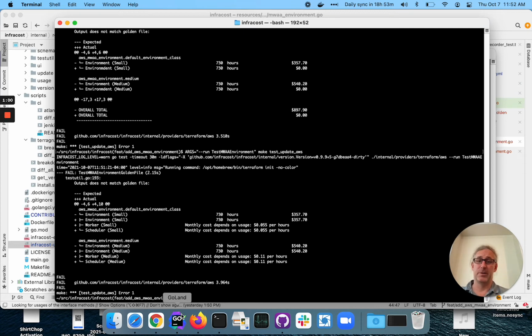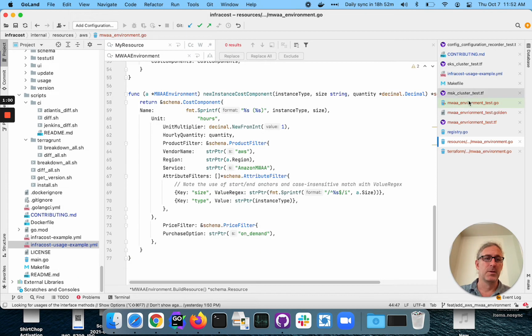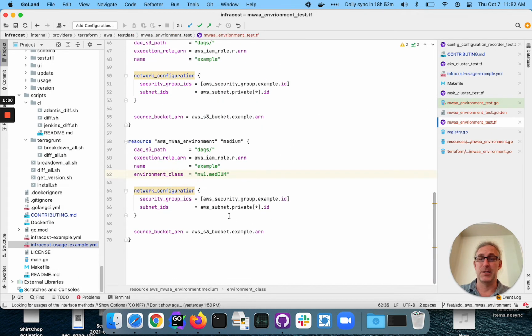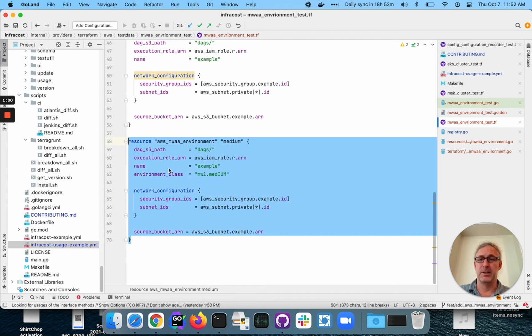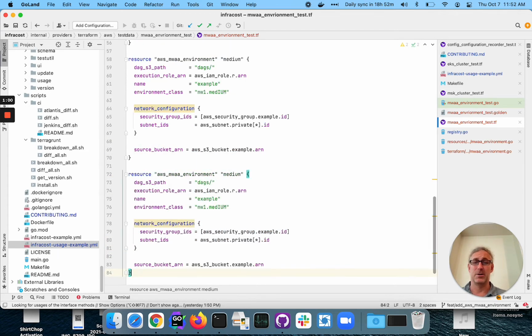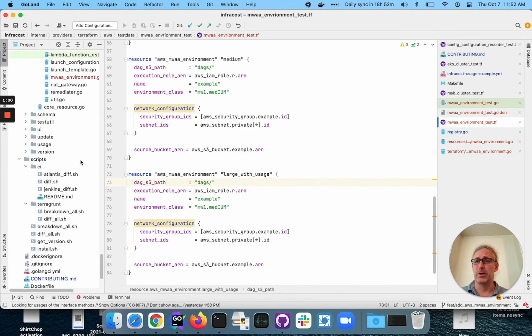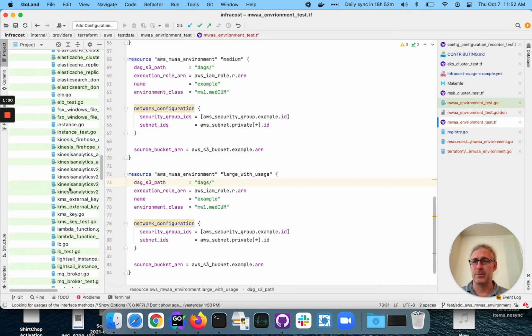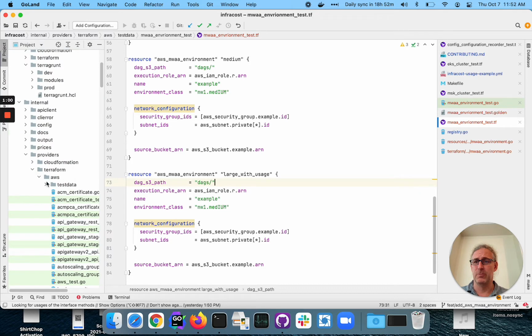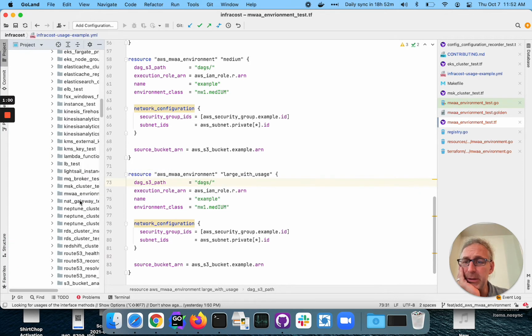And now what I want to do is add some test cases with actual usage. You always want to have cases with and without the usage. So adding another test case, we're just adding another TF file. In this case, we'll call it, let's say, large with usage. The difference now is we're going to want to add a usage file. And once we do that, it'll automatically get picked up by these golden file tests.